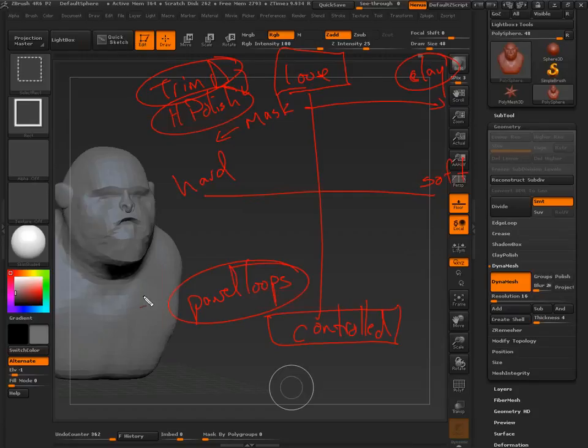what you see them doing is starting to move from these soft forms up here. So this is where ZBrush 2 was, and they owned this loose and soft market. They were the only ones doing it. They're moving down here into controlled hard surface. All of the stuff that they're doing right now is largely hard surface.